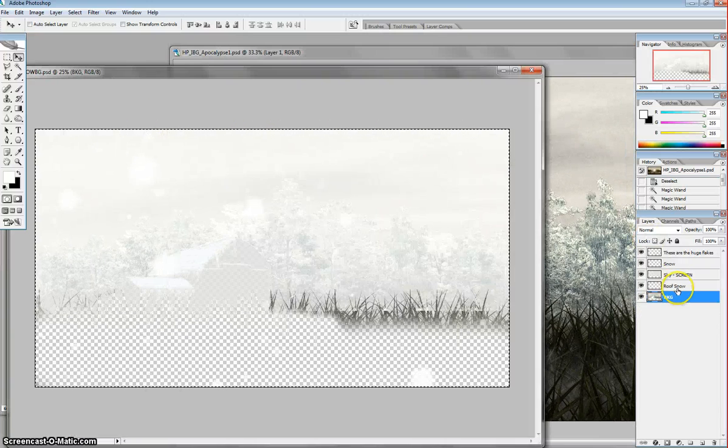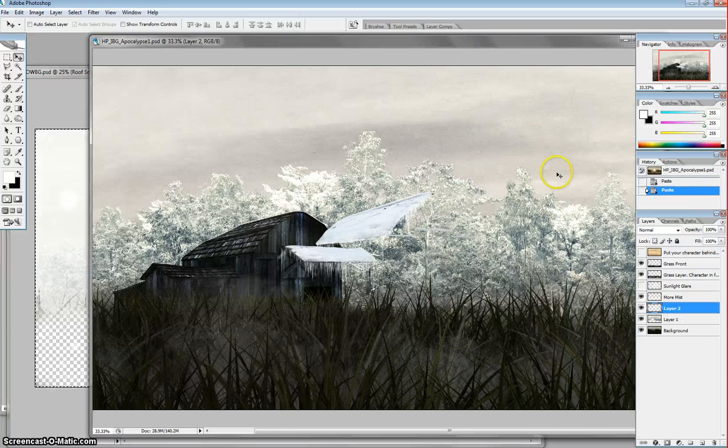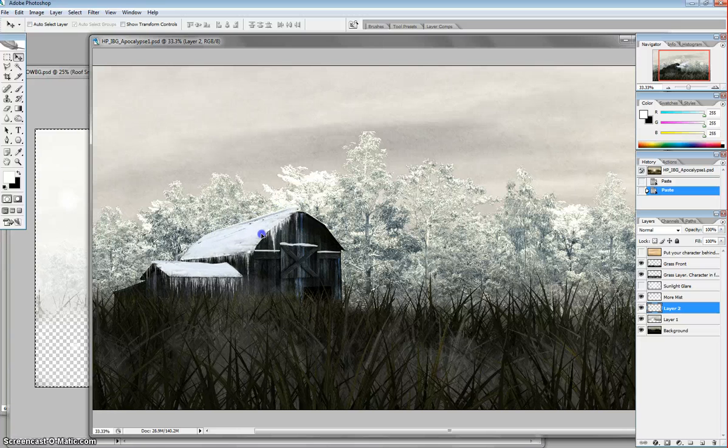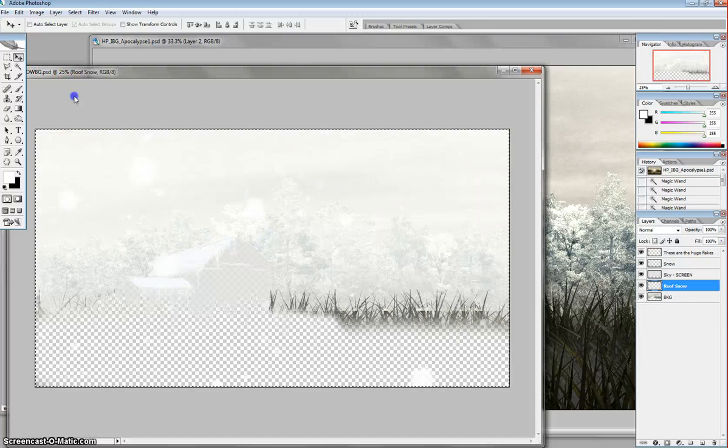Now go back to the other background, click on your next layer, and we're going to Control A and Control C again, and Control V to paste it. And we're just going to move this over here. It doesn't have to be perfect for right now because you'll want to move some stuff around afterward.